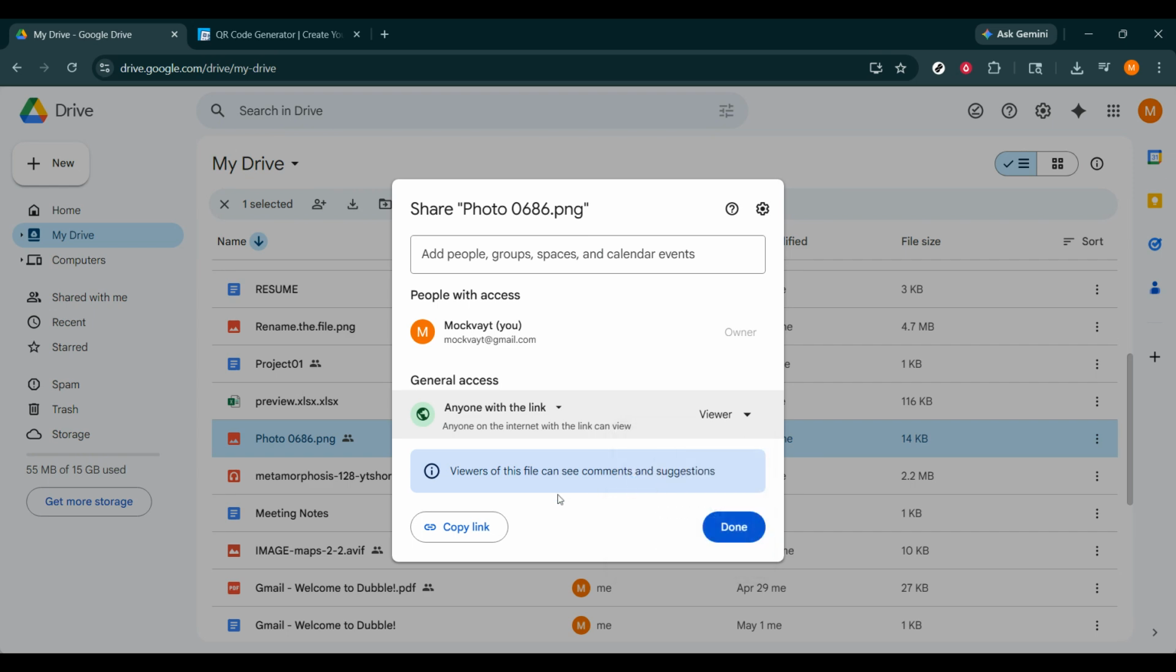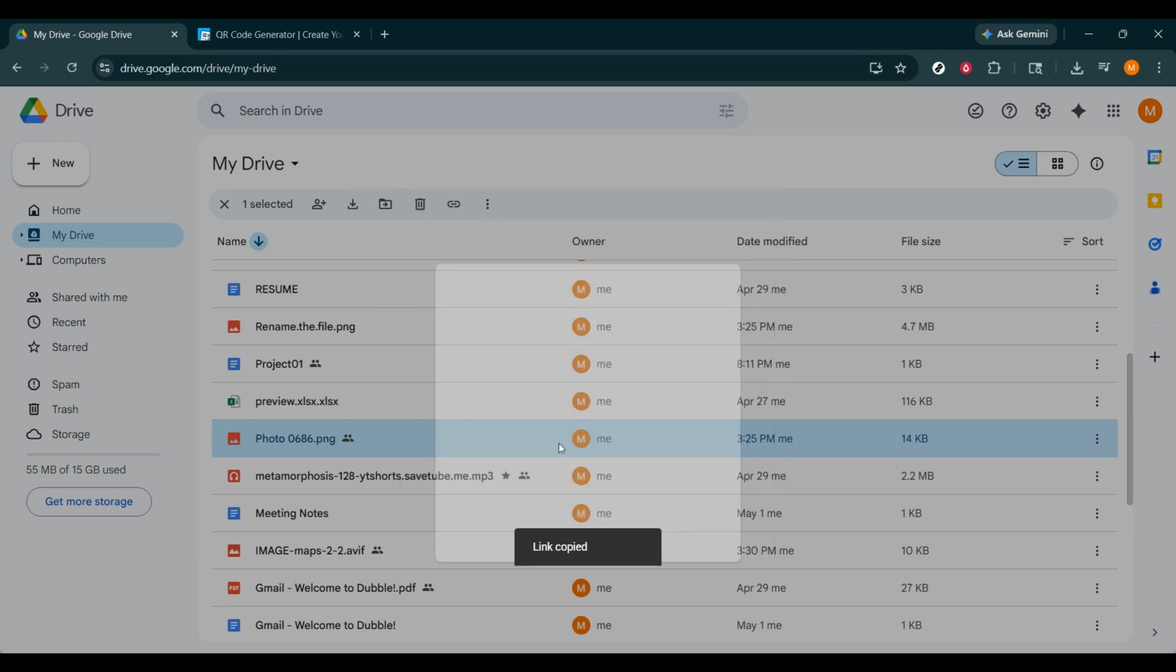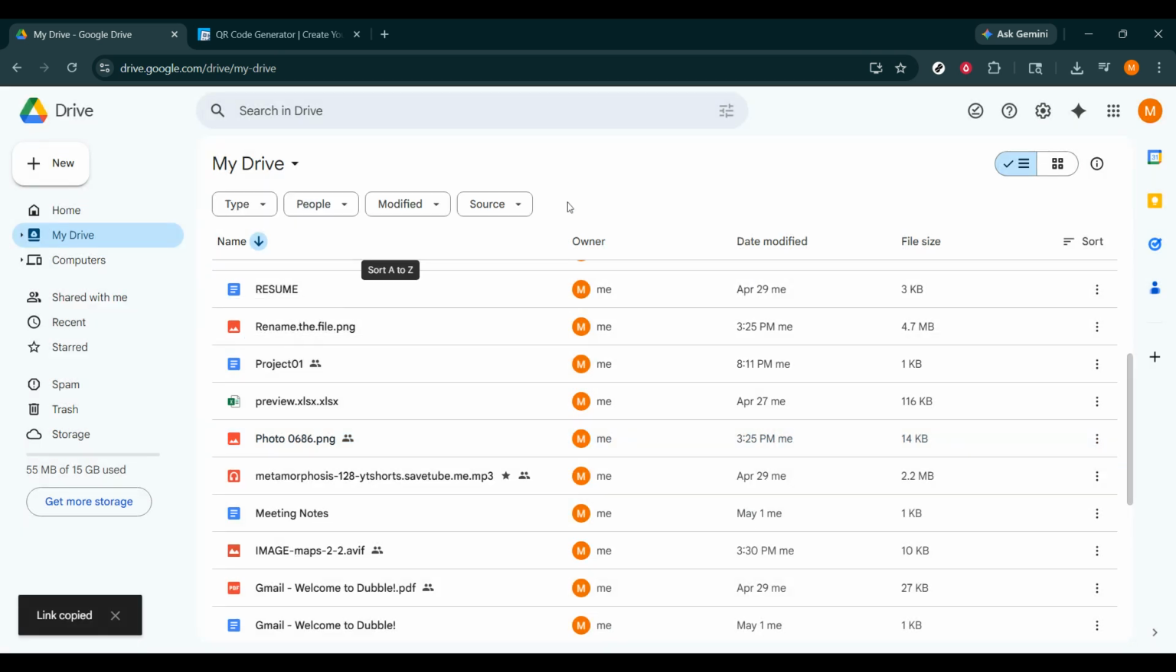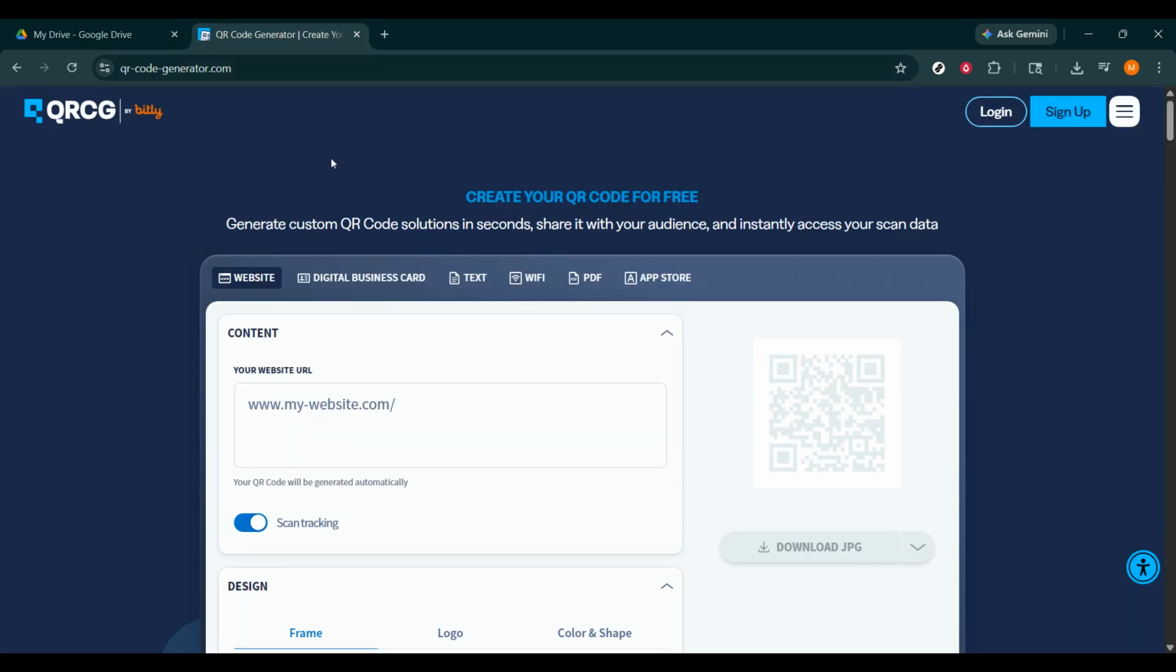Once the permissions are set correctly, click Copy Link. This copies the Google Drive URL to your clipboard, and that is the link we're going to convert into a QR code. Next, open a new tab in your browser. In the address bar, go to a QR code generator website. For this tutorial, you can use QR code generator, but you can also use any trusted QR code site you prefer. The process is very similar on most platforms.